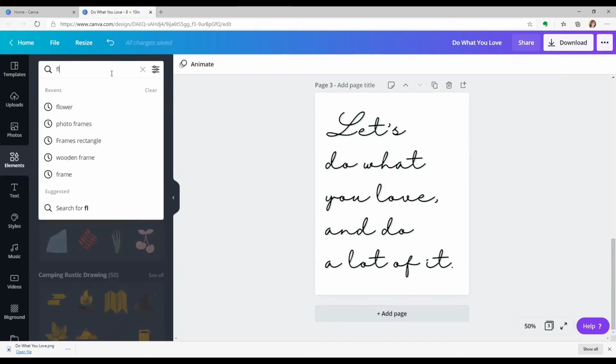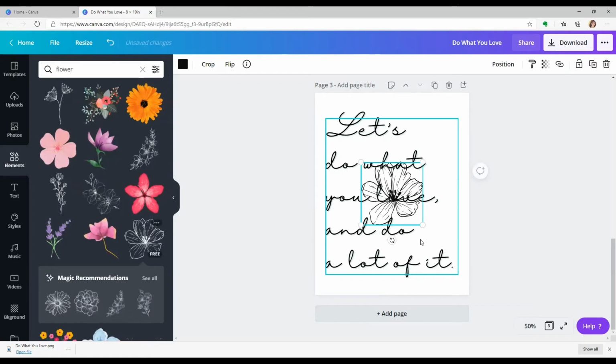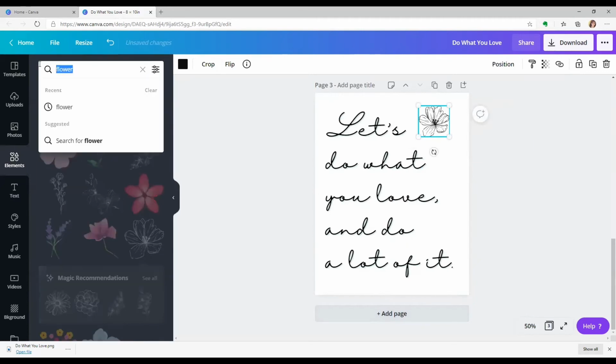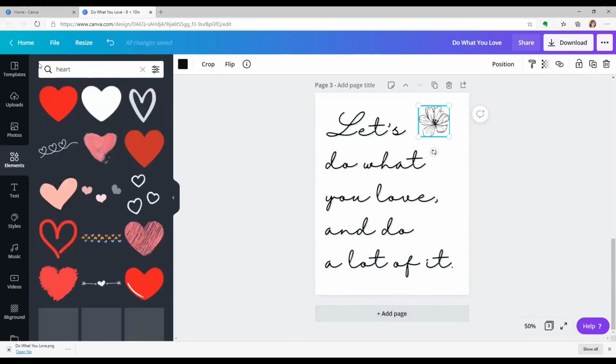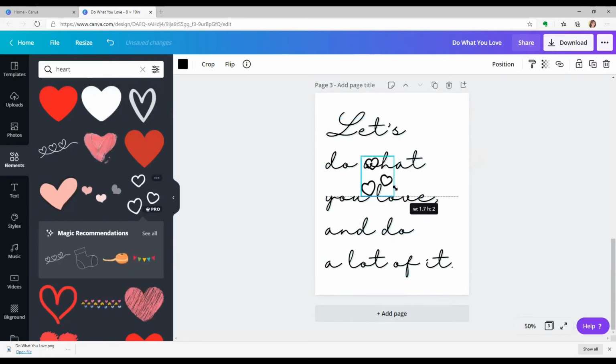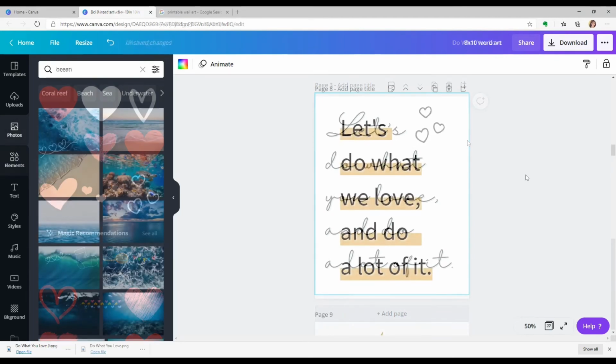elements. You can click on the elements in the left-hand sidebar and then search for something like a flower and see if that adds something to your design or not. I'm just throwing this on there. I will admit that's not great design right there, but just to show you that you can truly make this design your own. I can search for a heart and add some hearts to the design. Whatever you feel like. And I'm going to show you in a minute how you can add a nice background to your design as well.